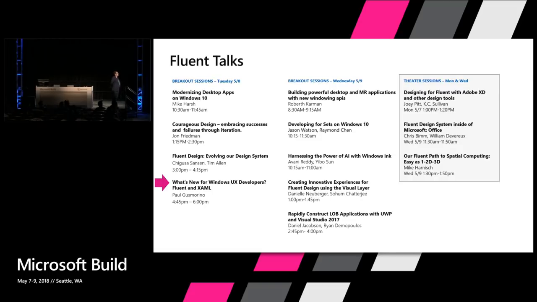There's a bunch of other talks I recommend you go to coming up. Tomorrow, there's talks on the new windowing APIs and Sets, harnessing the power of AI with ink, creating innovative experiences at the visual layer. So a lot of the shadow stuff I showed, and also those cool effects with the lamps where they were moving and the lighting effects were all being done in the visual layer. And so if you go to that talk tomorrow, you get to learn about that and the power you have to customize that.